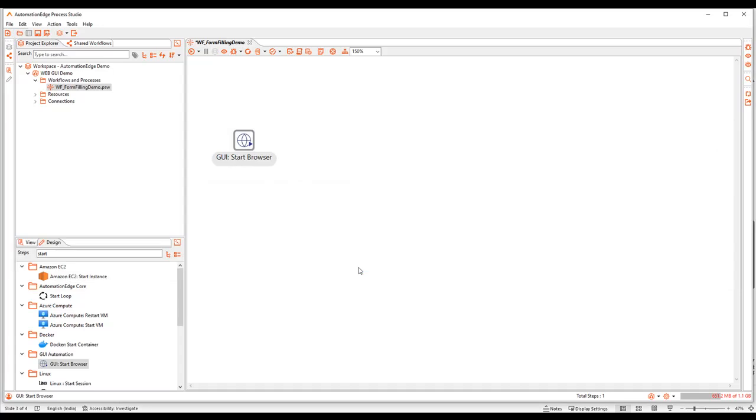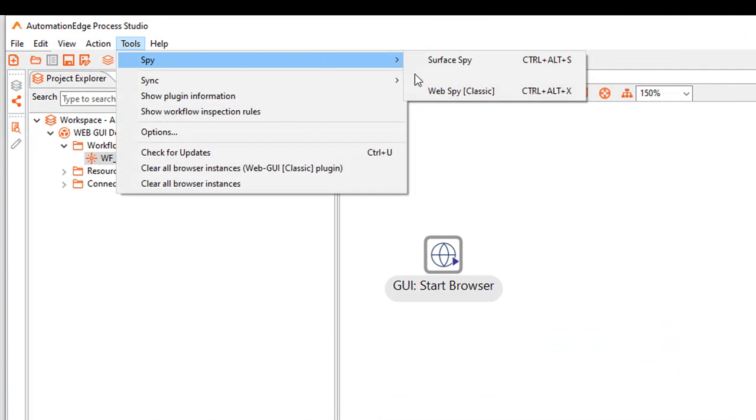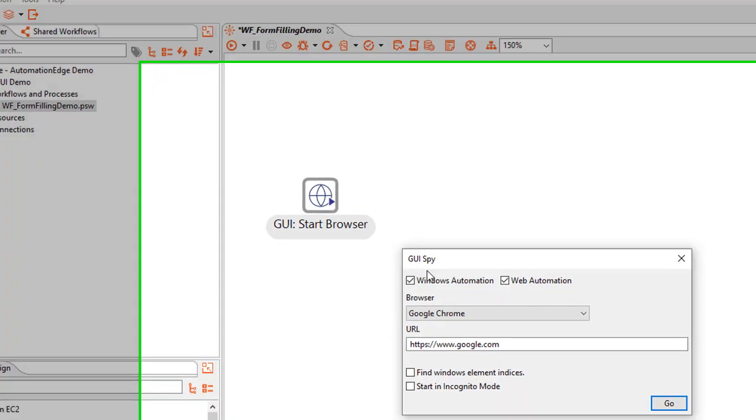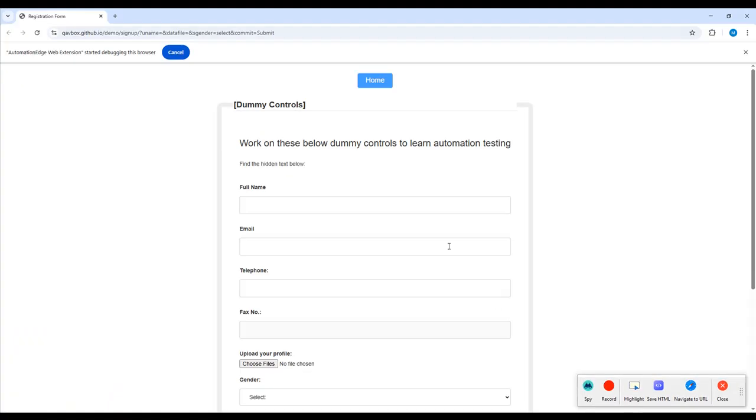In the previous video, Introduction to Web Spy, we saw that a workflow can be created and a Start Browser step can be added directly using GUI Spy. If you have not watched that video yet, kindly do watch it. Let's open the website through GUI Spy to inspect element and generate further steps. Go to Tools, Spy, GUI Spy. Uncheck Windows Automation. Specify URL. Click on Go.